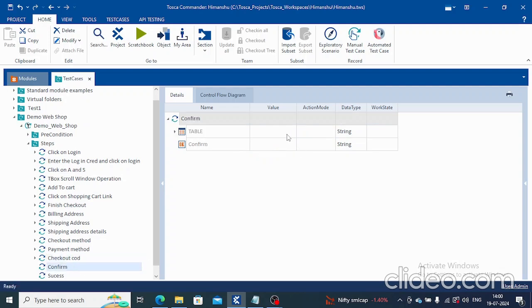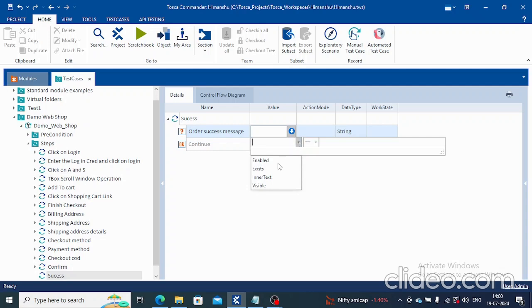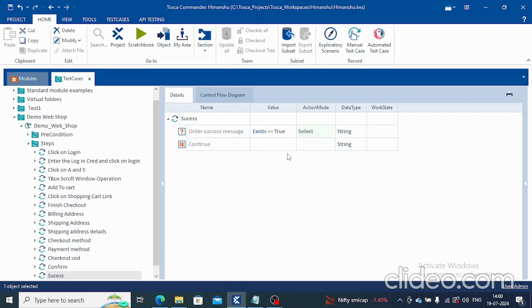Then I will go to confirm. I have a table, so if the table compare, we are not going to do it here, we are just going to click, that's it. And then the order success message, exit is equal to true, and then click.